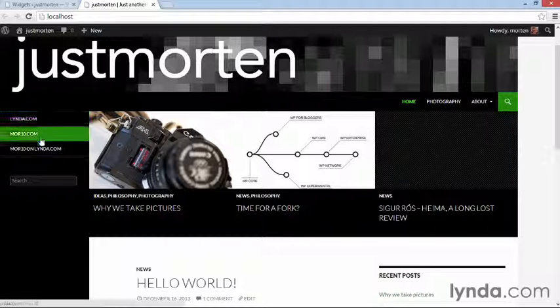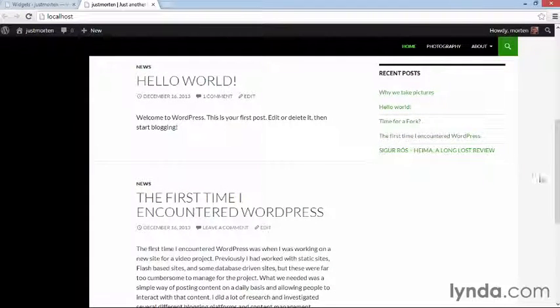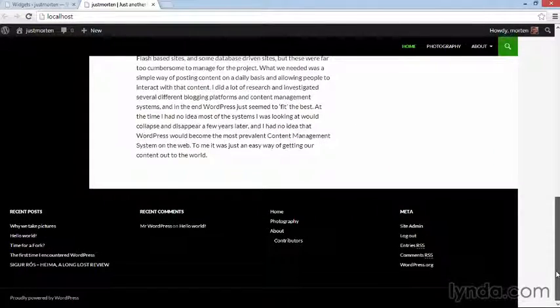I now only have my main menu and the search box in the left-hand side. My right-hand sidebar is still exactly the same, just the recent posts. And when I scroll down to the bottom, I now have 4 widgetized areas: recent posts, recent comments, a custom menu, and then the meta content.